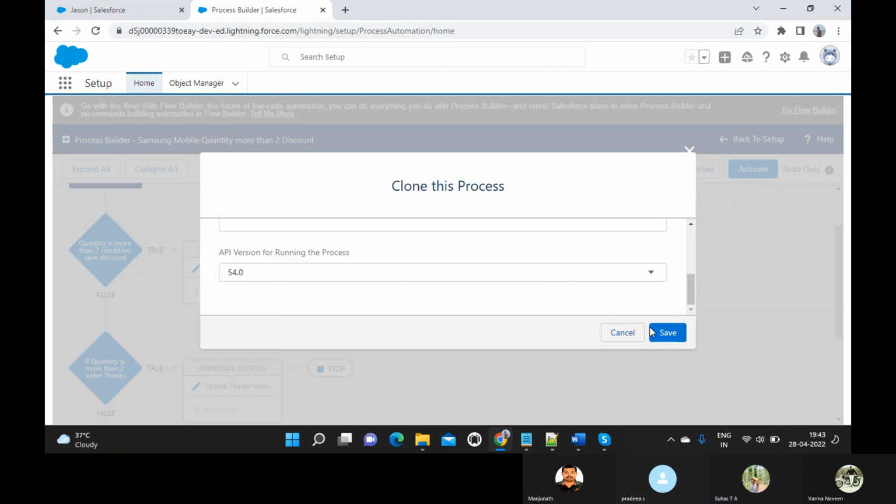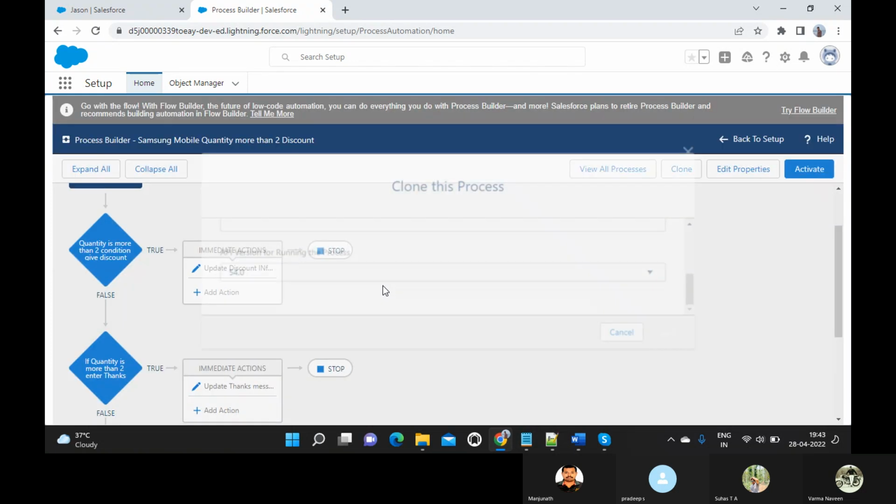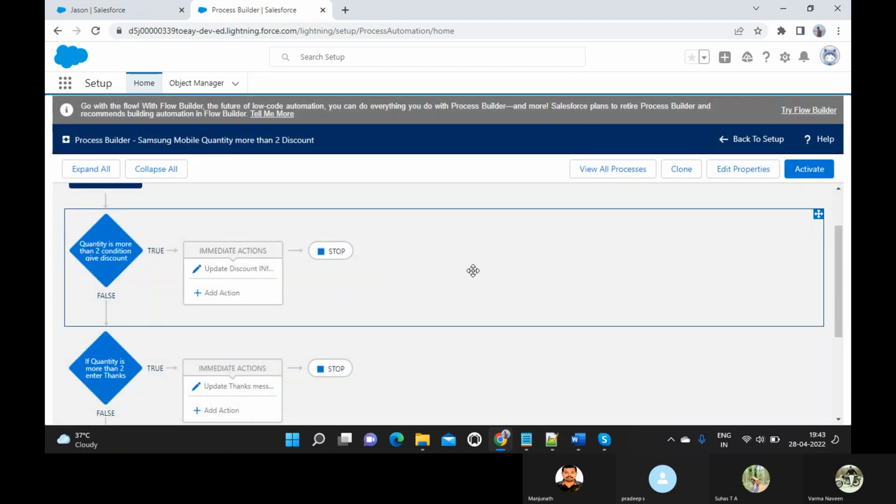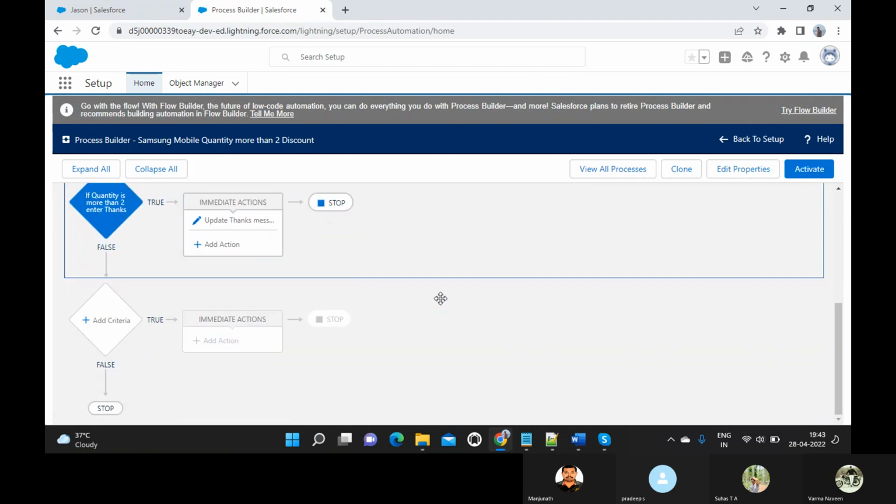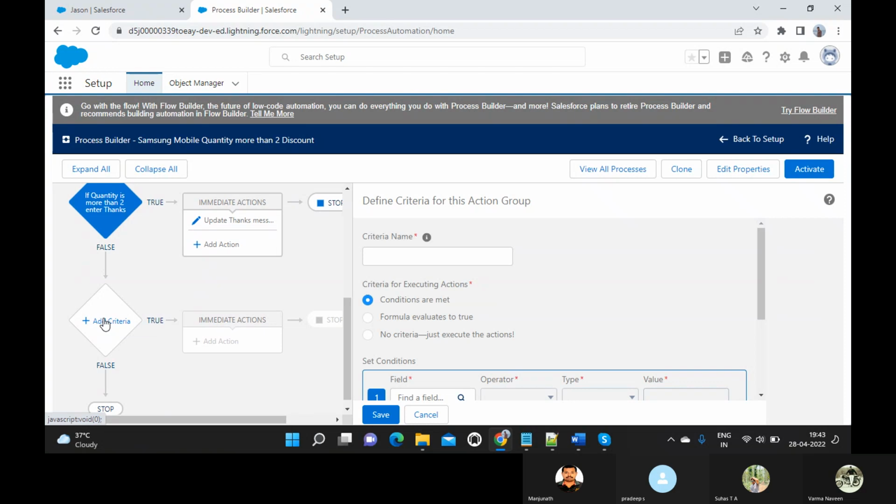Okay, let's just click on the save button. So the new version is added. So now I am in the latest version. Now I can add the condition. Okay, what condition shall we add now below? Like for this quantity thing, right? Our default criteria is 0. Okay. Quantity will be 0.